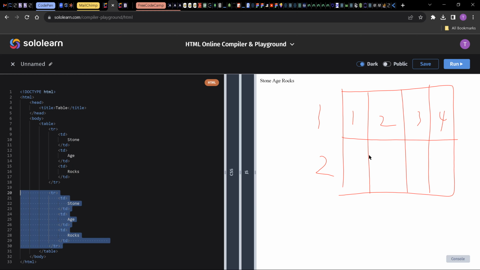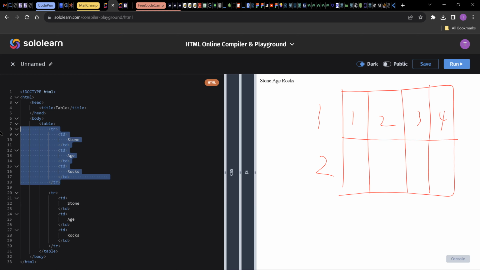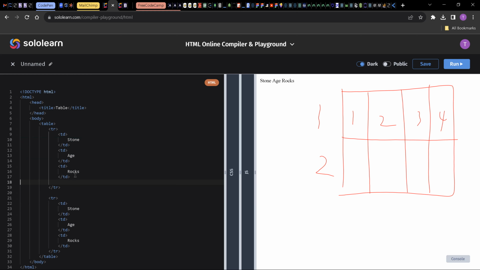Now, in each TR tag, in each row, we want to see 4 data cells, right? But in our code, what we have is 3. We have 1, 2, and 3. We also need the 4th one, so we need to create another TD right here. So I can say Stone Age rocks badly.